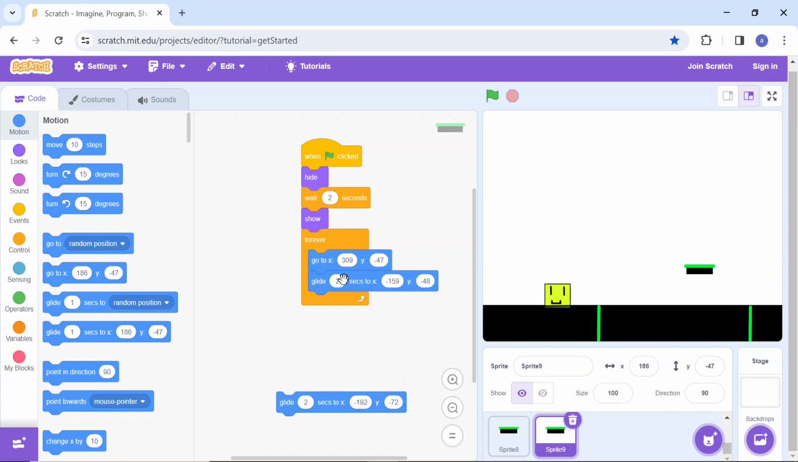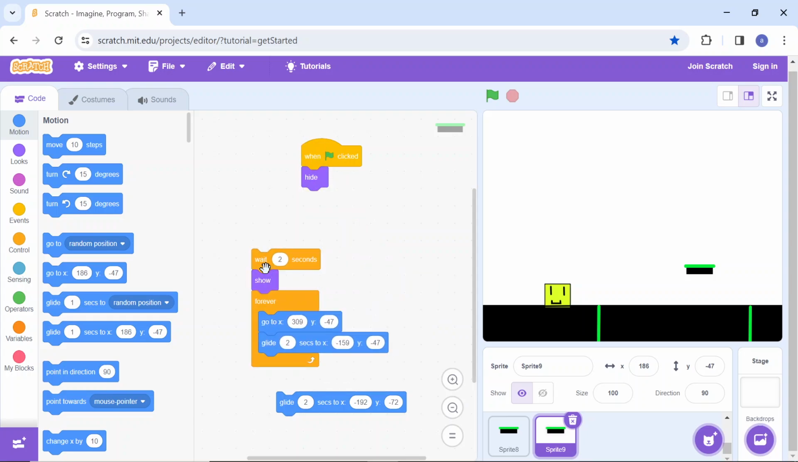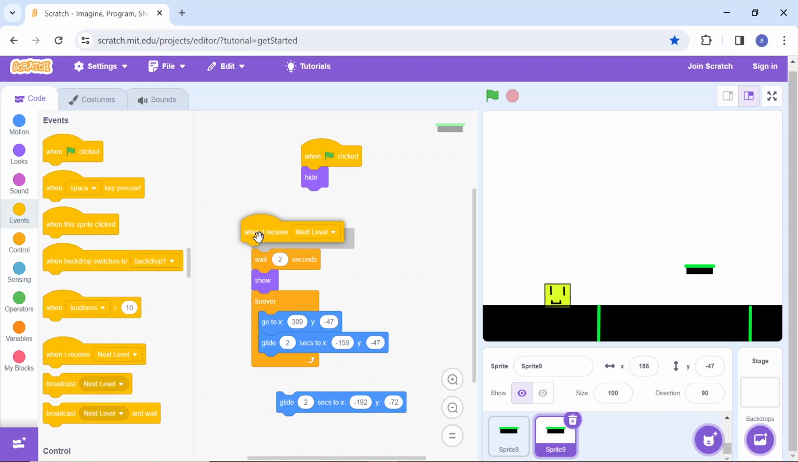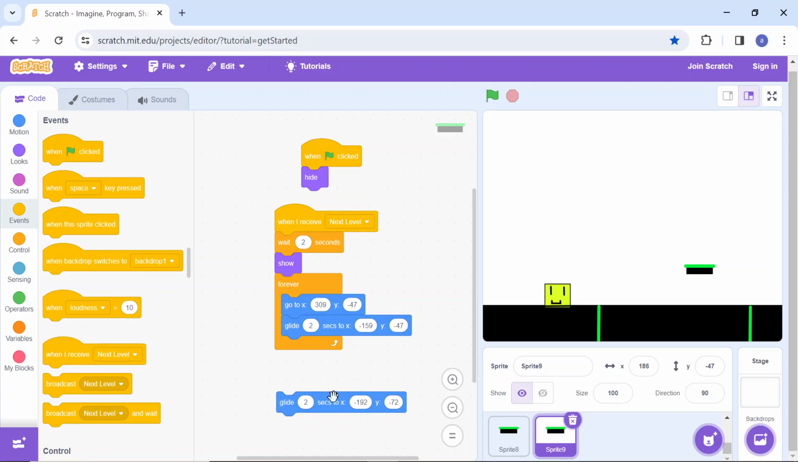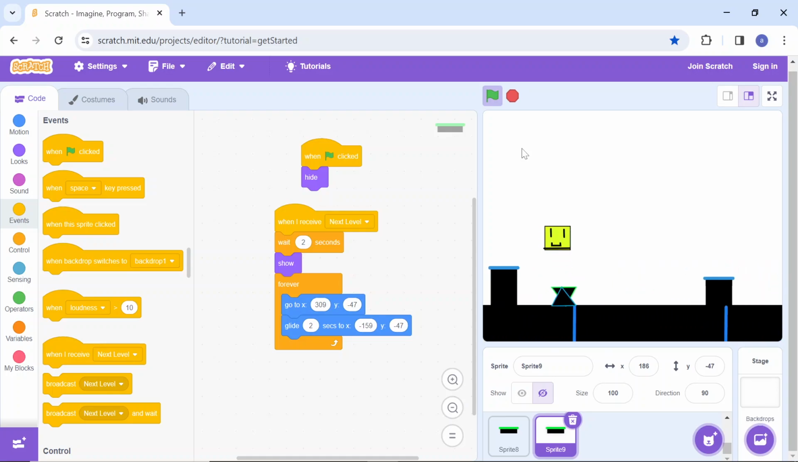And here's the thing. Look, you can see that the y position up and down is negative 47, and here is negative 48. So change that also, 47. And now, instead of when green flag clicked, we want it to hide. Now we're gonna change it to when I receive next level. Wait 2 seconds and then show. So now, this will happen by next level. You can see that the other spike is there because we didn't program it to do its thing. So now we're going to next level and 2 seconds and then boom, we can jump on it now.